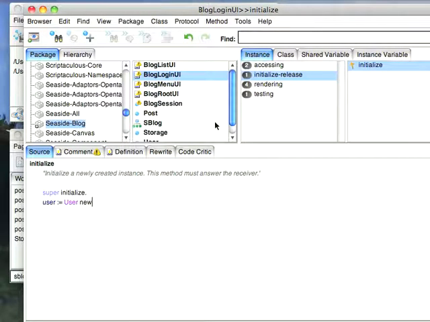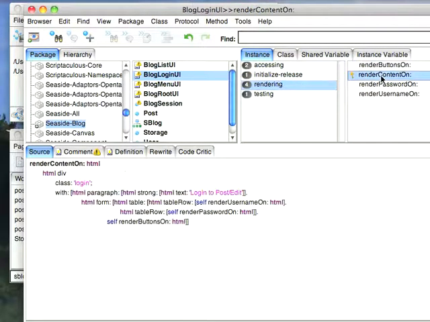So taking a walk through BlogLoginUI, I've created an initialize method where I cache a new user in the user instance variable. And then we take a look at the rendering. So we have renderContentOn:. And here's where we have the form. We create a new form with a paragraph here and in strong, login to post edit. And we have here embedded in a form a little table to make sure things line up nicely. So we have render username, render password, render buttons.